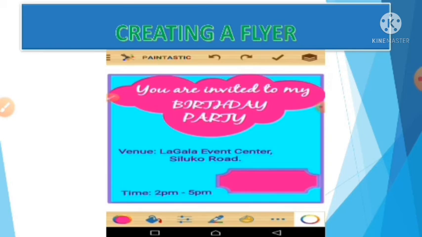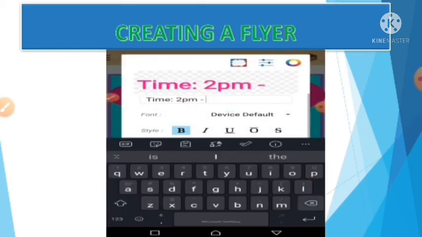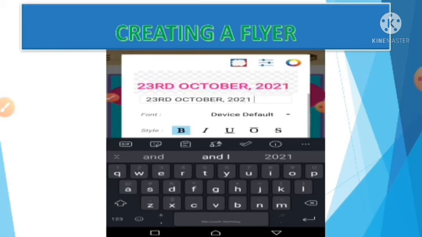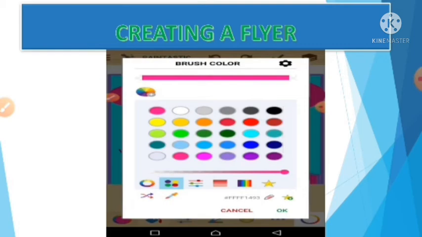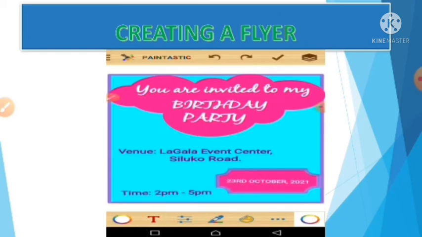Then I'm going to add my date by clicking on the text tool, which is this, and in my text box, I'm going to write my date. I want to choose 23rd October 2021. Yes, now I want to change the color to white. Okay. Now I'm going to drag over 23rd October 2021. Now lastly, I'm going to add small little designs to my birthday card to make it more beautiful.